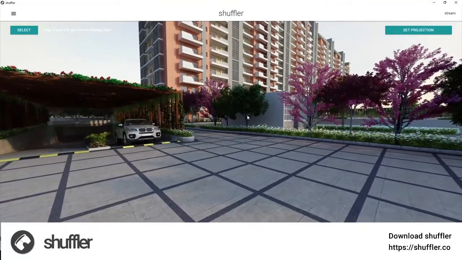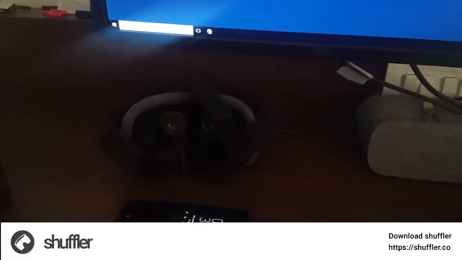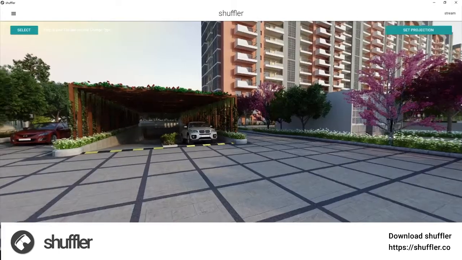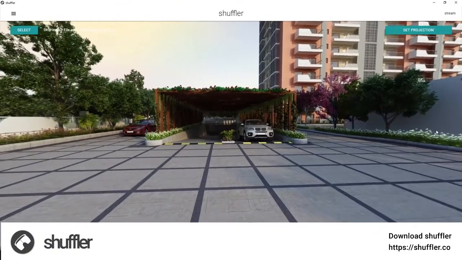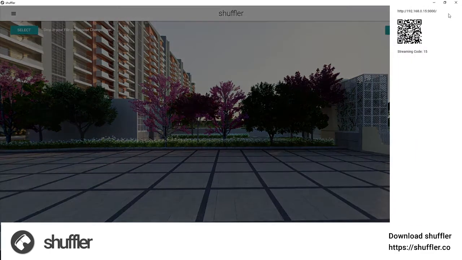Now what I want to do is I want to use this image and see it in my Oculus Gear VR with my S8. So what am I going to do in that case? What Shuffler lets you do is stream content over your local Wi-Fi into your Gear VR. So to do that, I'm going to use this streaming code over here to identify my computer and where the app is running.